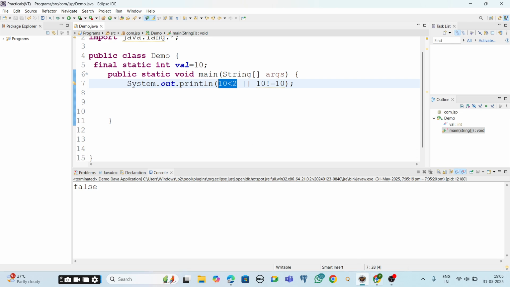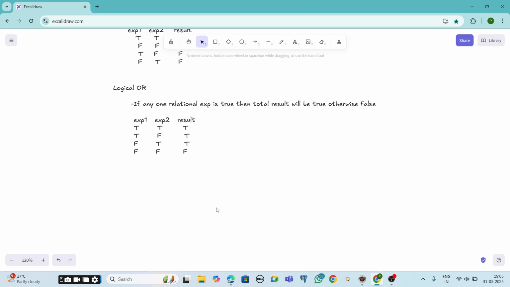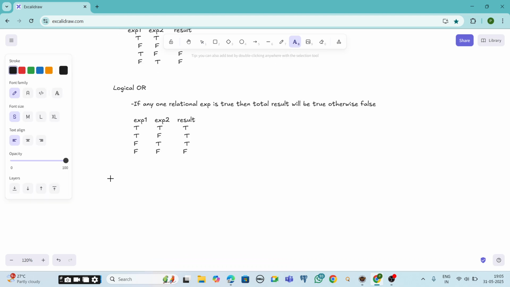Coming to the next, which is logical NOT. How does this work? Logical NOT is nothing but negation of the result, or we can say the opposite of the result. If the result is true, then it will give false. If the result is false, then it will give true. This is how logical NOT works.